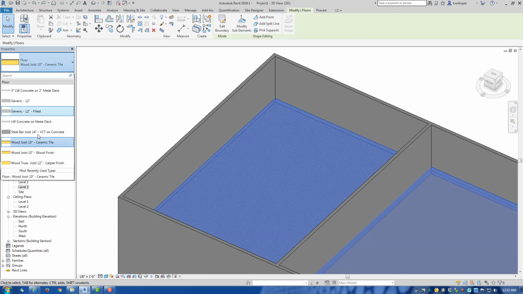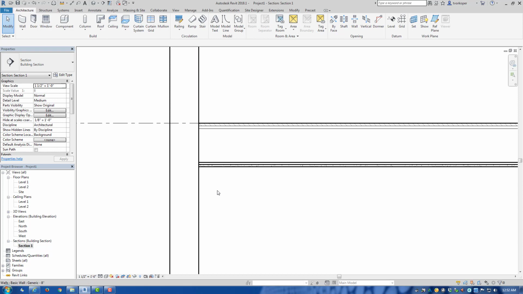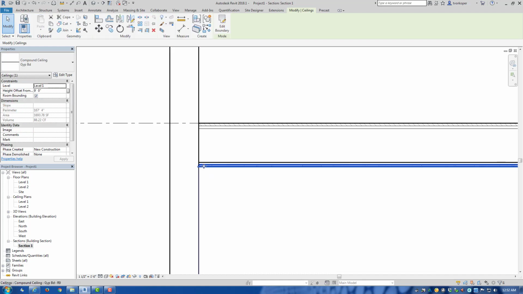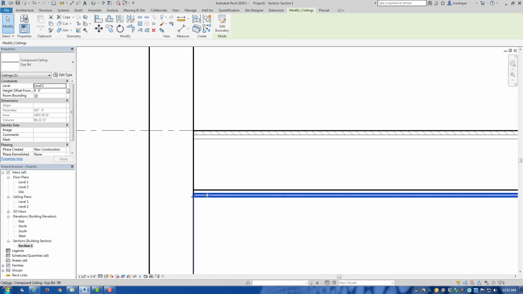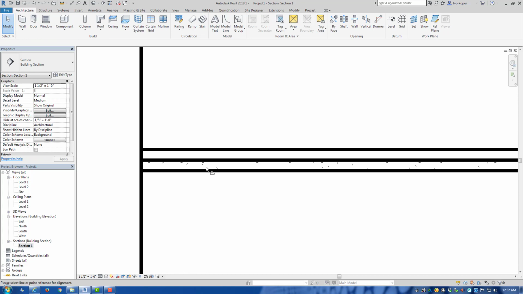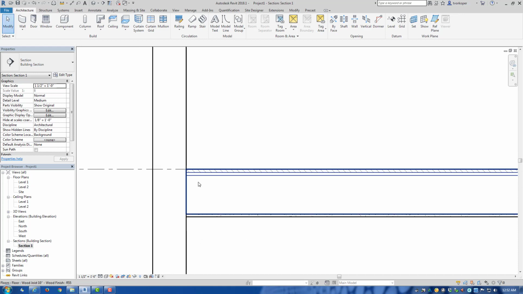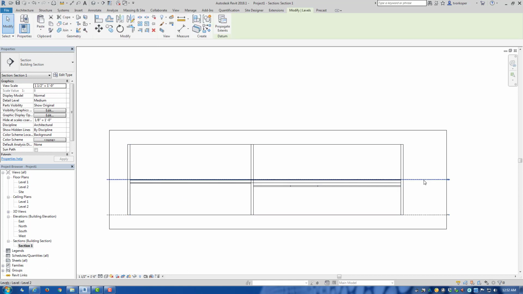I'm going to go ahead and change this floor to wood joists with a wood finish, just so it looks a little bit better. I'm going to go back to my section. You can see here, if I select this, that is my wood floor from here to here, and my ceiling is down here. Now in real life, the ceiling would be nailed to these joists, so I'm going to use my Align tool to align that ceiling to that floor and lock that relationship. So now, if the floor moves, that ceiling will follow.